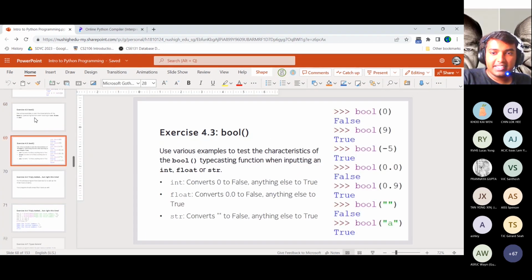So the boolean works in an interesting way. It converts anything that's 0 to false and anything else to true. So for example, bool 0 will return false, but bool 9, bool -5, bool 0.9, all of these are true, but bool 0.0 or bool 0 is false. So yeah, that's how boolean works for floats or ints.